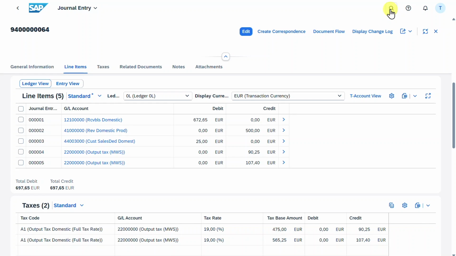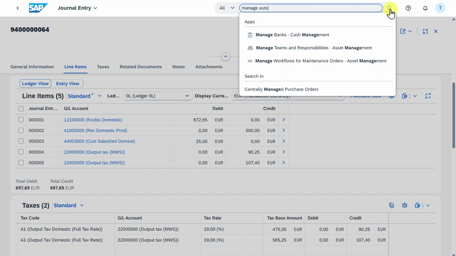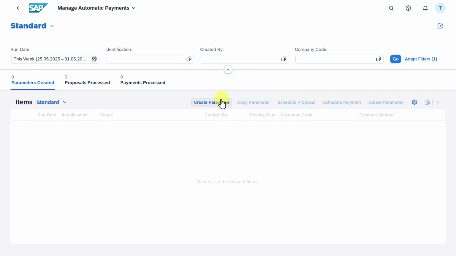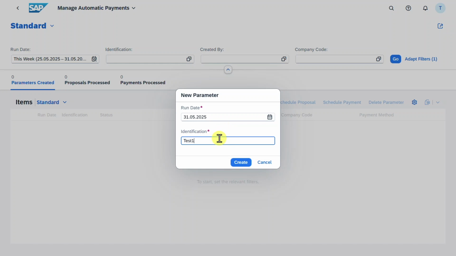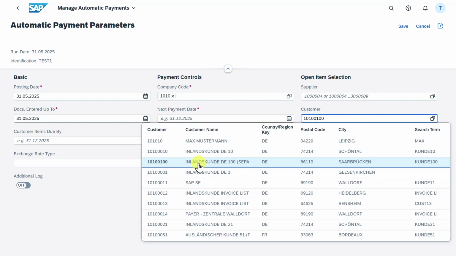Now all that is left is that this customer pays us for the delivered goods. So let's imagine that the customer paid. We go to Manage Automatic Payments application, click on Create Parameter, Identification and Run Date, click on Create. Now company code is being selected. We have here our customer, this one over here.